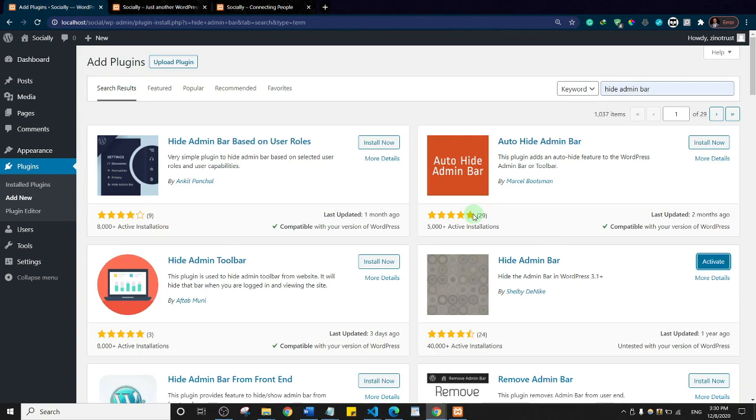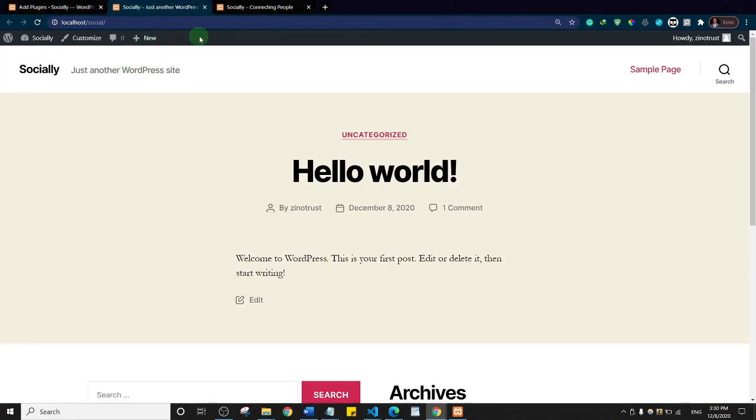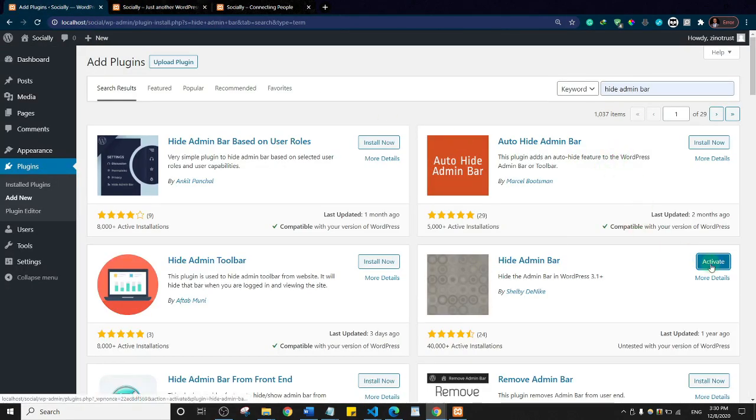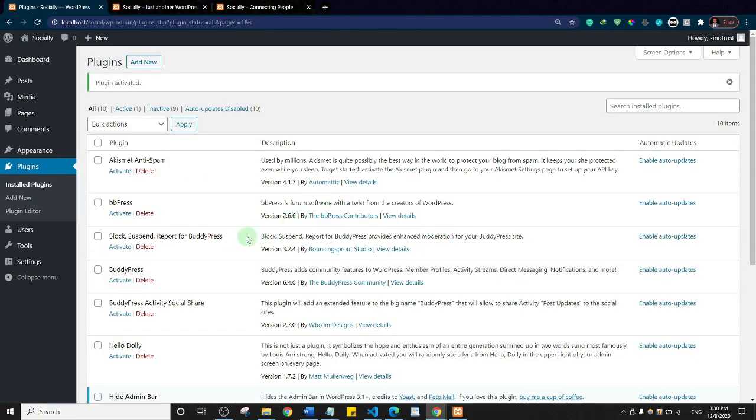So I think that's all we need. So we can go ahead and start to install. If I come to the front end of my website, you see here that we have this admin bar. That's basically what this plugin is going to hide. So let's start by activating this one, and then we'll activate the other ones that we need.